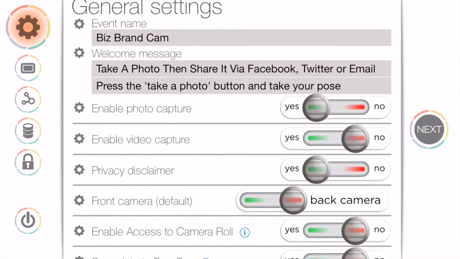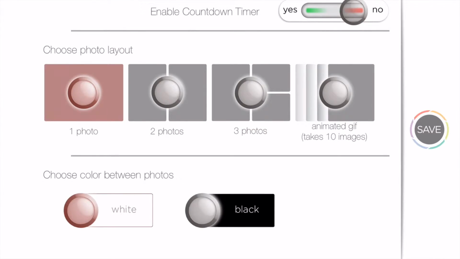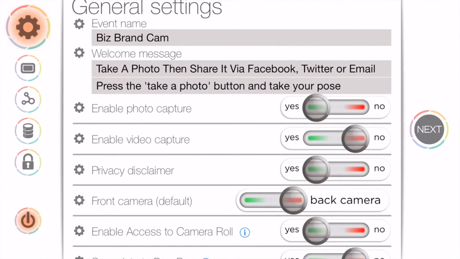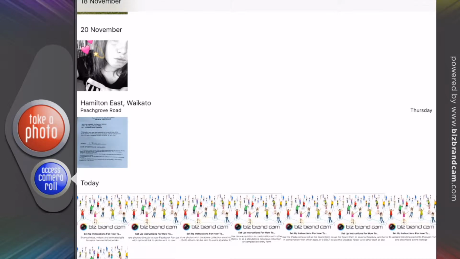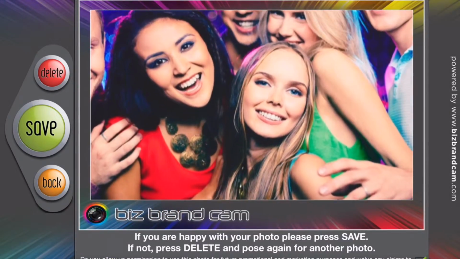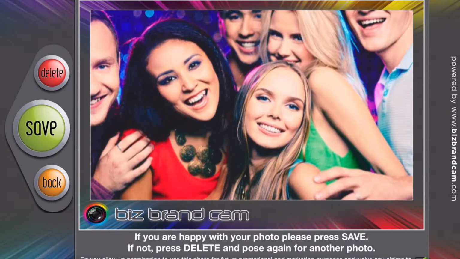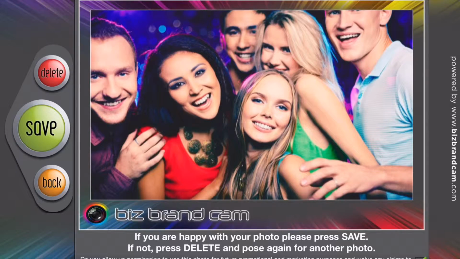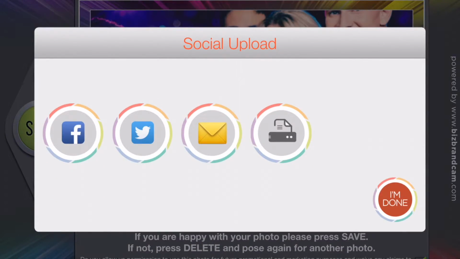You can now choose to enable access to the camera roll through the app. This allows you to use a DSLR camera or other apps such as green screen to capture photos and import them into the app to have your branding applied before they're saved to social media. Here's an example of how that works. Now you'll see that there's a blue Access Camera Roll button on the app. Press that. Let's find a photo, and then we can move it within the app to suit to have the branding applied before it's saved and then shared.